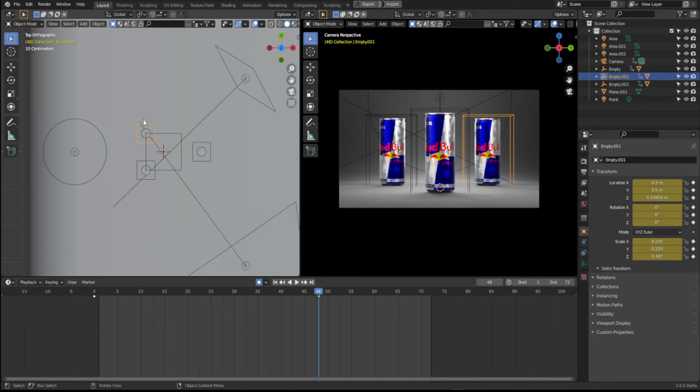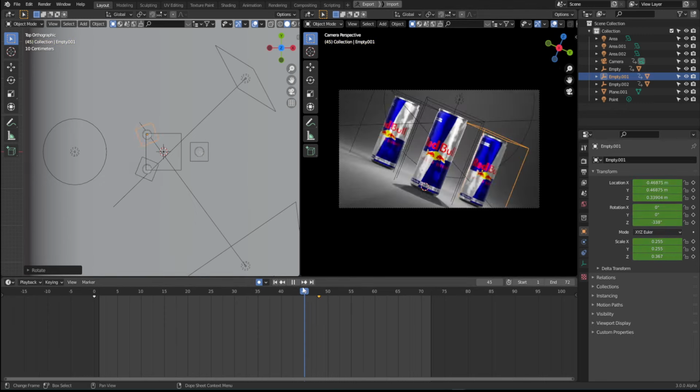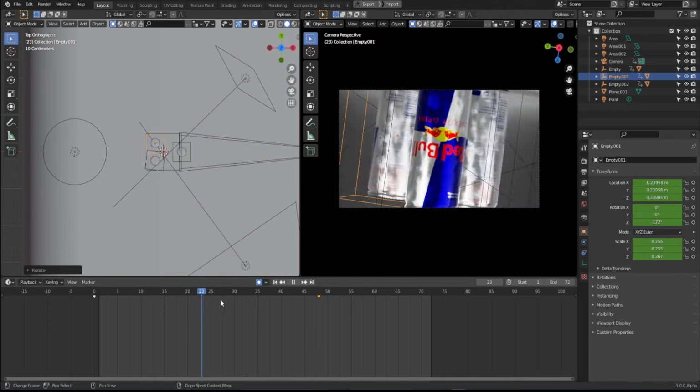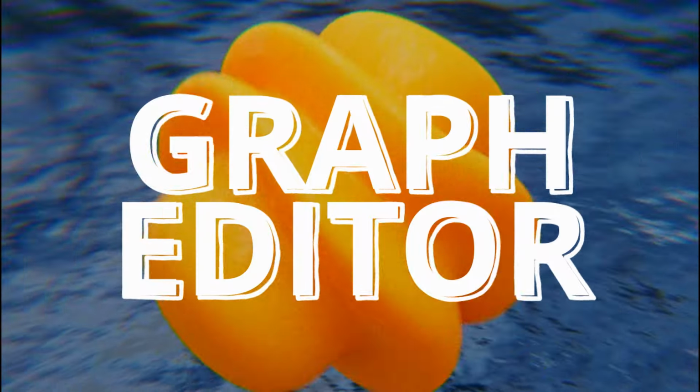Now for the other can, I'm just selecting that empty. I'm going to press RZ, and then on the numpad I'm going to type in -360. So now it's doing the opposite rotation of the other can, and now we've got a pretty dynamic shot to start off the product ad that we're creating.